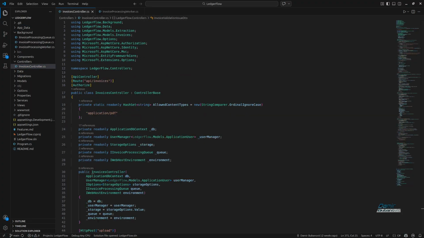So let's start with the invoice controller. Basically, that is the secure API layer that handles invoice upload, storage, listing, document preview, detailed retrieval, and full deletion, while integrating database persistence and the background processing queue.